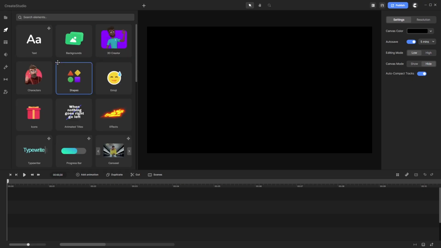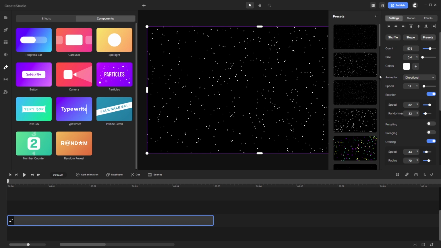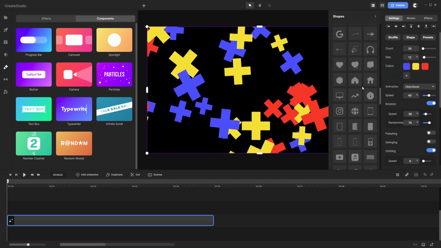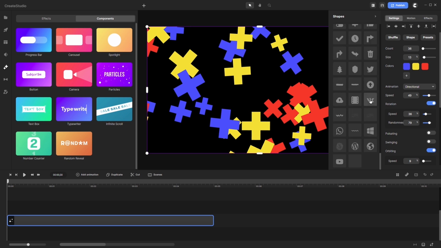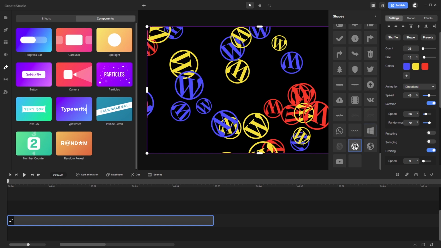Let's go to new project. Components, particles. Let's also take another preset, go to shapes. And you see that you now have the default shapes back again.